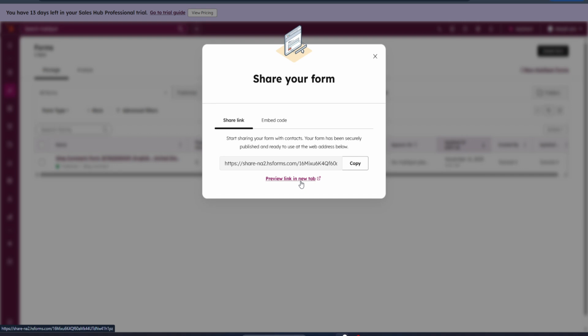Lastly, to further extend the usability of your form, click on Share Link and then again click Copy. This gives you a direct URL to the form itself, which can be shared directly with colleagues or embedded into communications to ensure easy access.